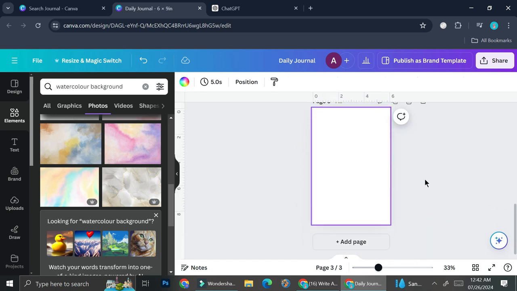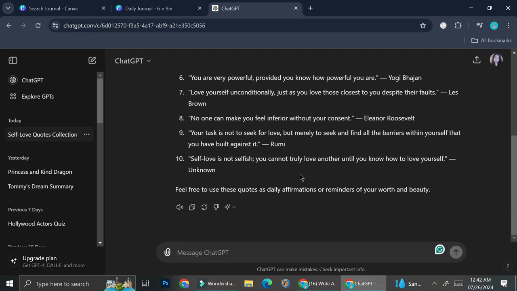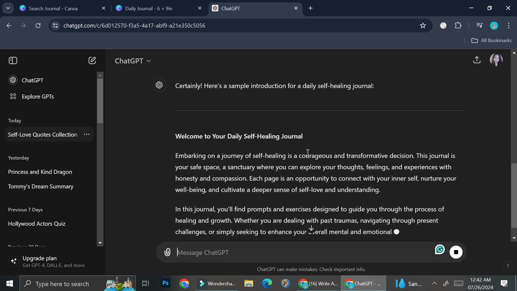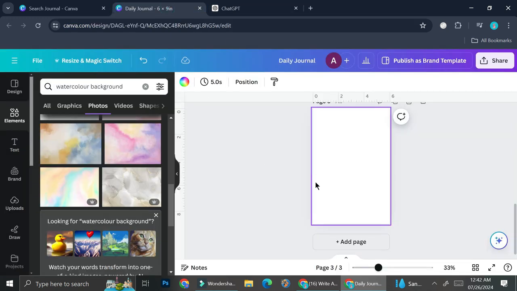Let's add some more. If you would like to add some sort of introduction or opening for your book, you can also do it with ChatGPT. So all you have to do is add your prompt. So let's say I want to do an introduction for a daily self-healing journal. So here, while we wait for the text to finish, I'm going to go back to the design.